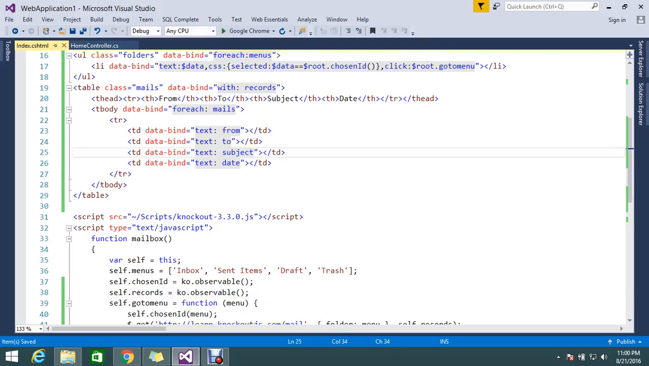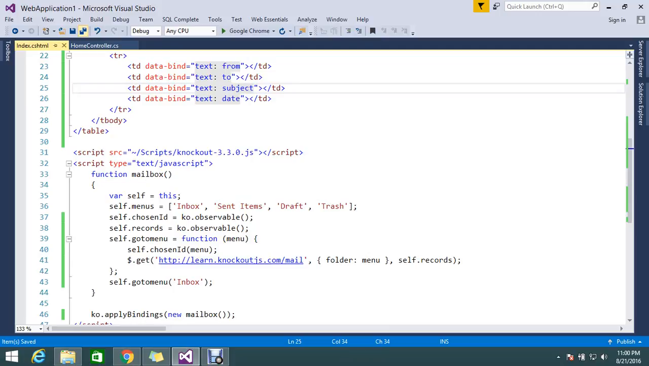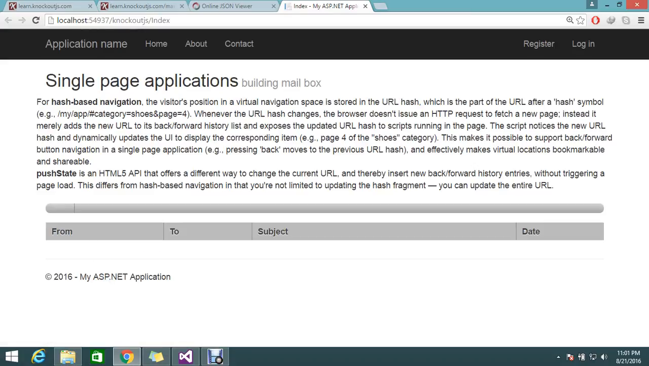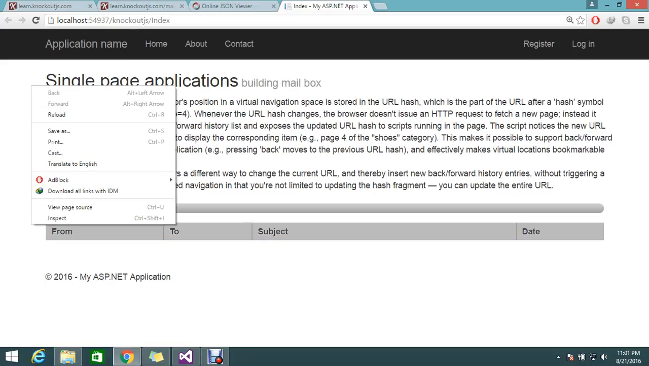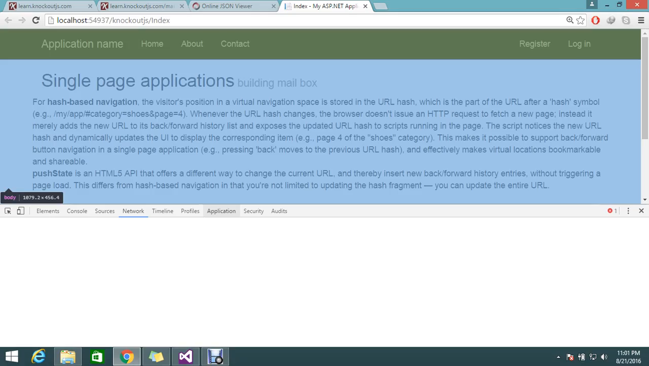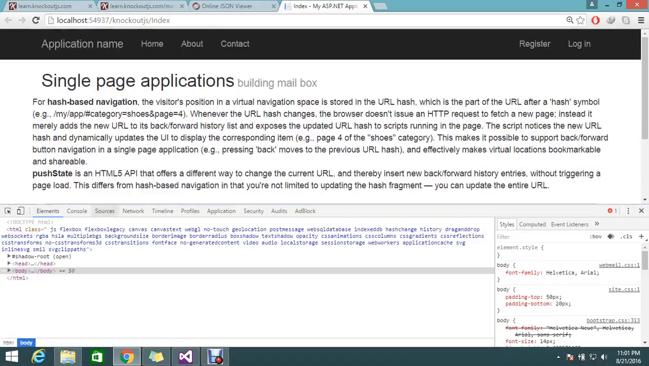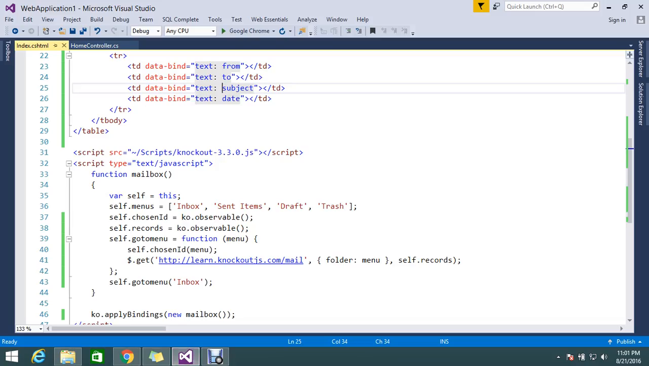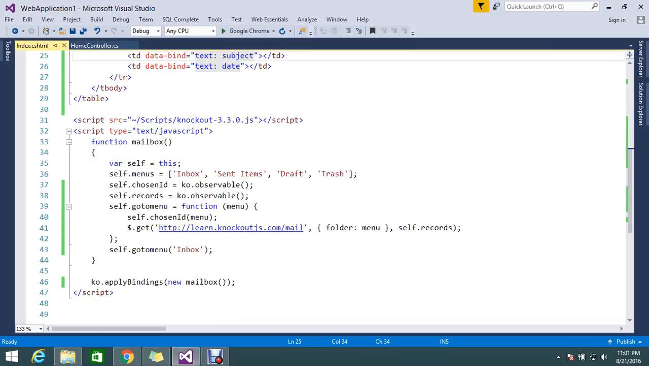So my page is almost ready. We'll refresh the page. It must call my service and get the record. Let's wait and see. It's not loading my record, so I'll go and inspect the element. Okay, console: dollar is not defined. Why is the dollar symbol not defined?